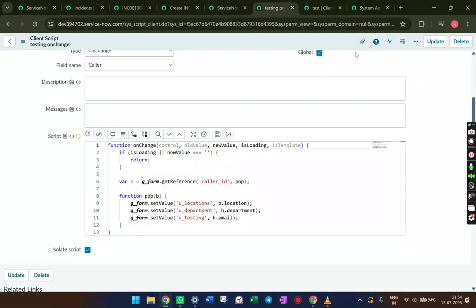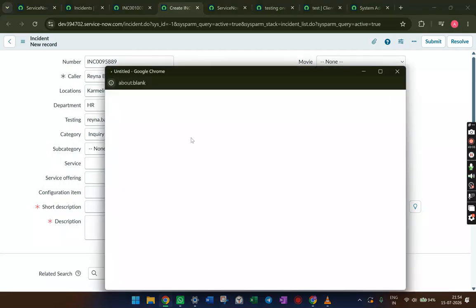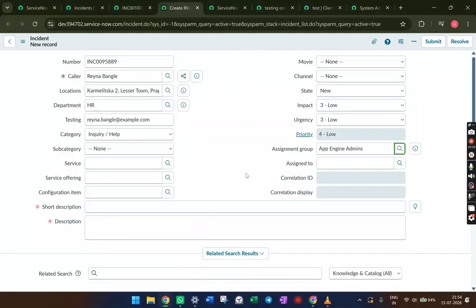Can you go to the create incident record page? Yes. Here after the location, I can see one preview this record symbol. So this comes automatically if we are using a reference field. See, right now there is no preview record beside assignment group because it is blank. If I select this App Engine, now this came, right? Okay, it is coming automatically.